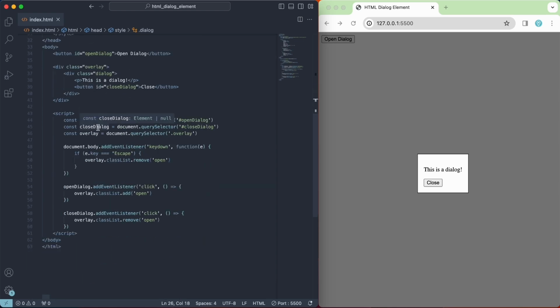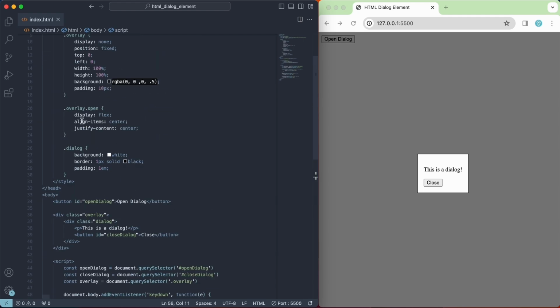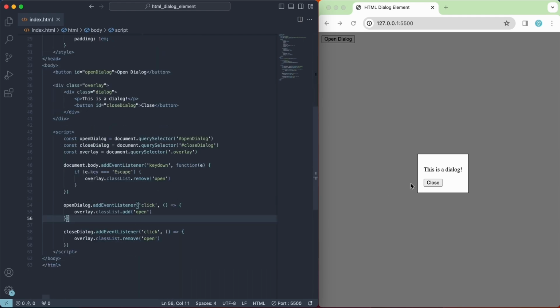So we start by selecting the open and close buttons and the overlay div. We have a click event for the open dialog button, which adds the open class to the overlay and shows the dialog. And we also have a click event for the close button inside the dialog, which we just remove the open class from the overlay div, hiding the overlay and the dialog box.